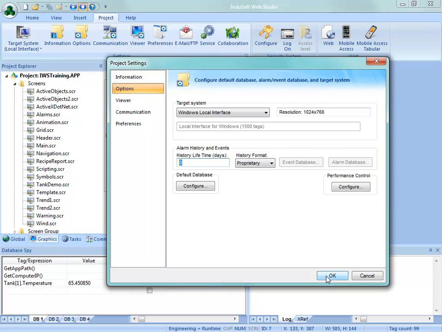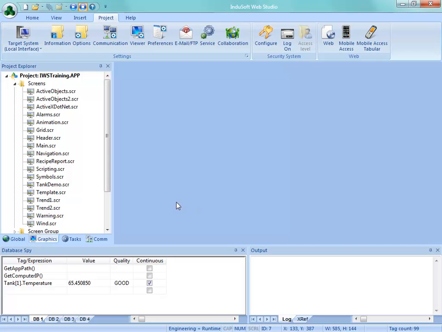So that's events, and hopefully you got something out of this, and we'll be able to use events to make your application do what you need it to do and get the information out of it that you need.